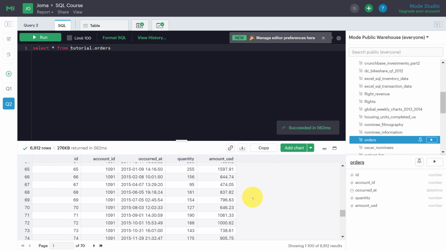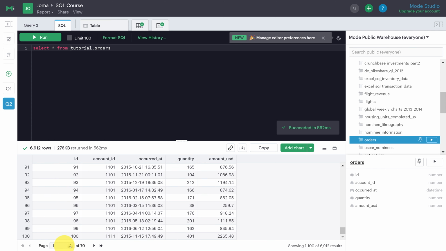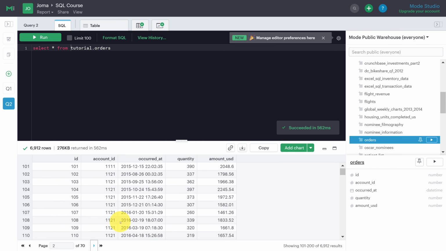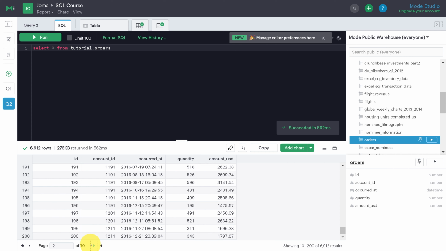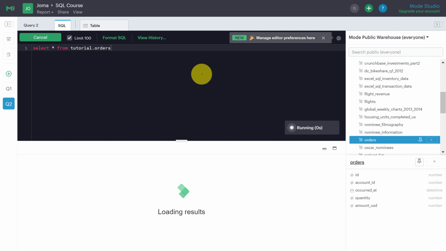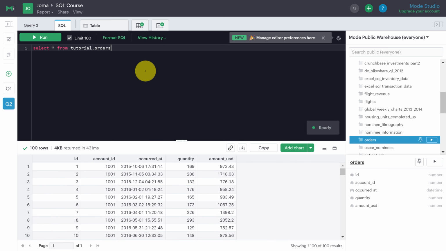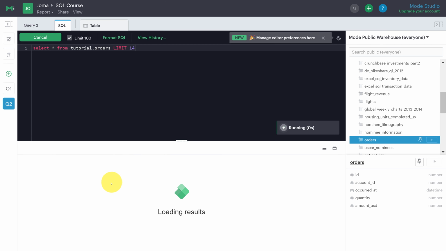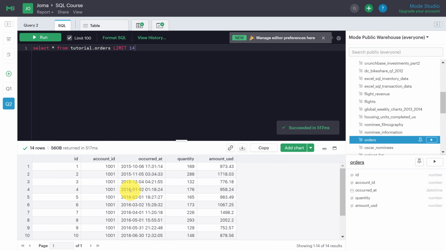As you can see, if I scroll all the way down, I get 100 rows, but this time we can also flip the pages. So if we go on the second page, you're going to have row 101 to 200, and you could keep going forward to see the next pages. So it's always good practice to limit your rows. That's why the SQL editor from Mode has this limit 100 check mark on, so that you don't query too much data. All right, let's run this again. As you can see, we get 100 rows, but we could limit to, for example, 14. We run it, and we will get 14 rows. All right, that's simple enough.